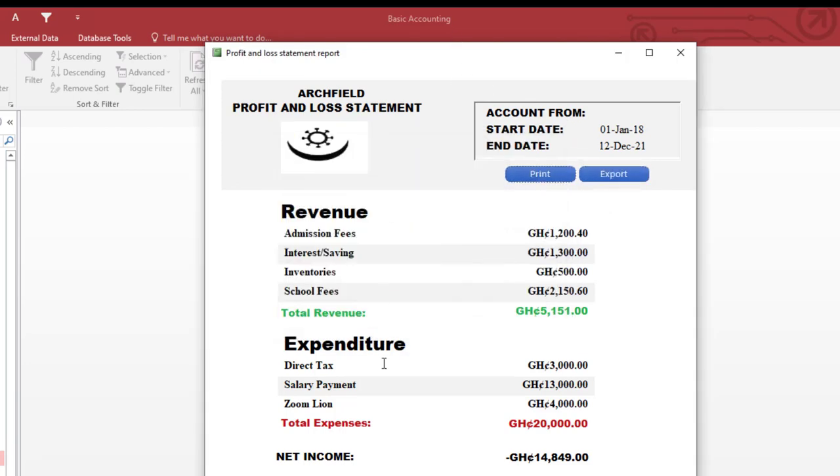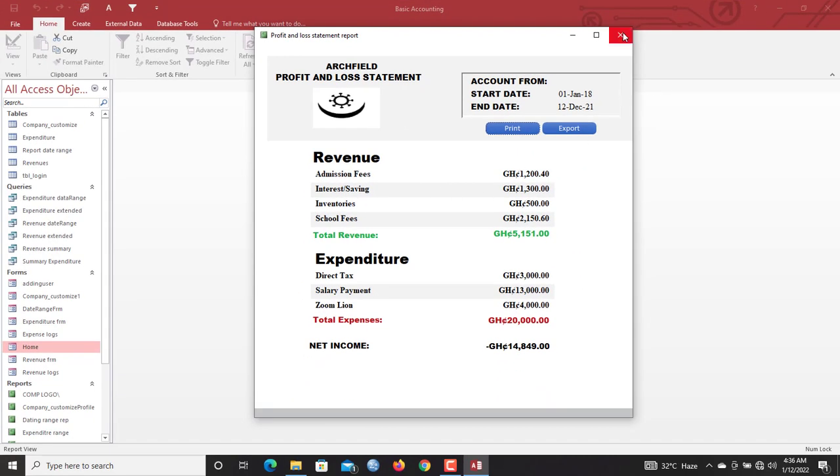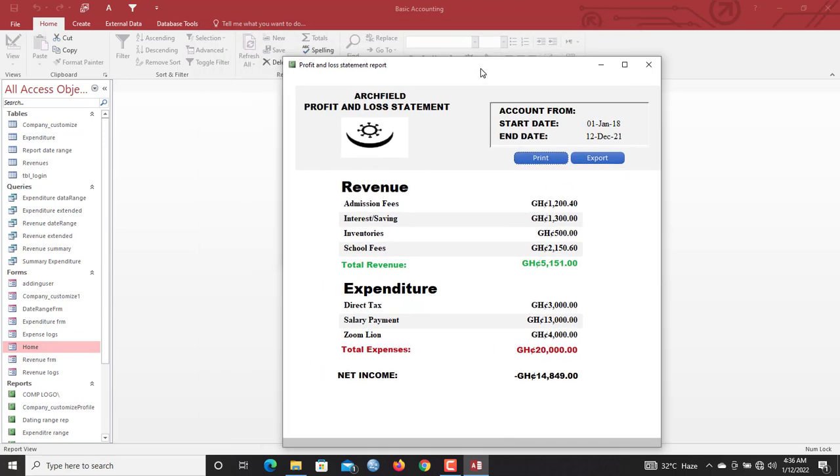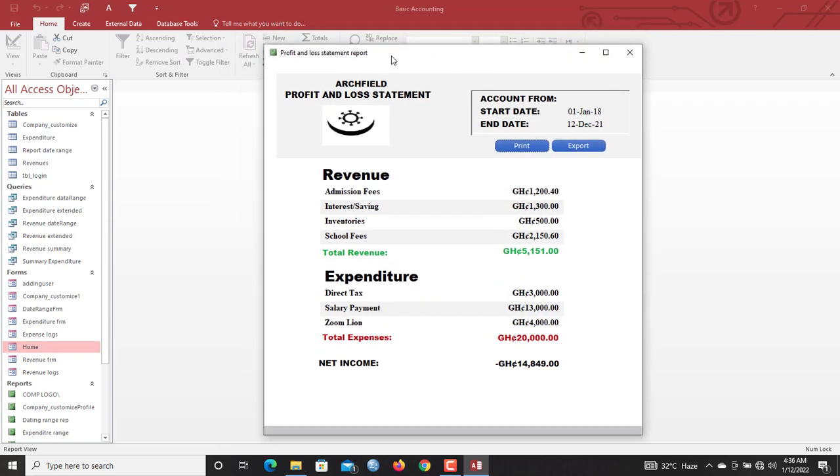So I'm going to show you how to do this particular project right in Microsoft Access. Even if you're a beginner, it doesn't require too much skill to be able to do this project. With the little skill that you have in Microsoft Access, let us move on and delve deeply into the tutorial.